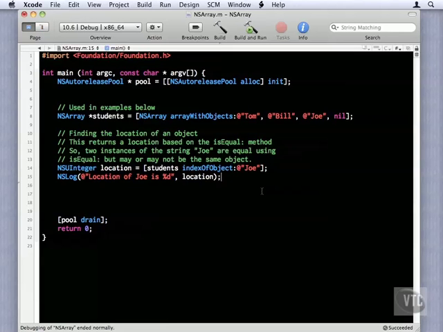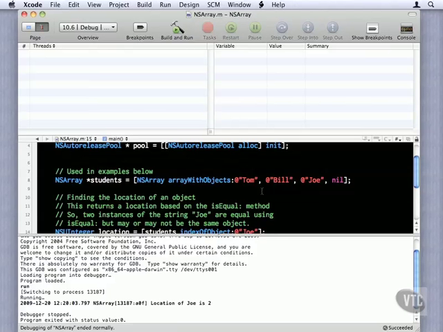It means that if we're comparing two strings and their values are equal, it will return the first one that it finds. But it doesn't mean that they're the same object, meaning that they could reside in two different places of memory. Determining if the objects are the same, meaning that they are the same object in memory, we'll use a different method. Let's go ahead and run this using Command R, and our answer should be 2. And there we go. Location of Joe is 2.